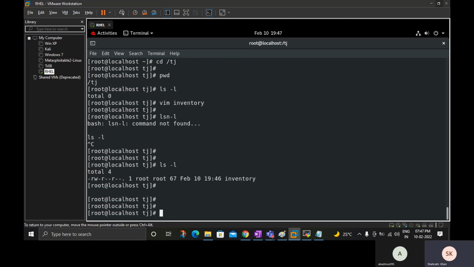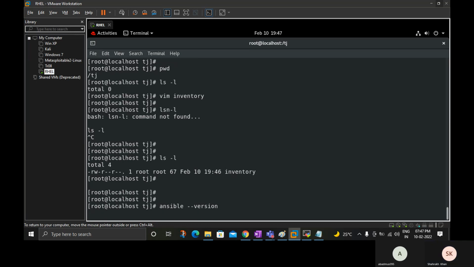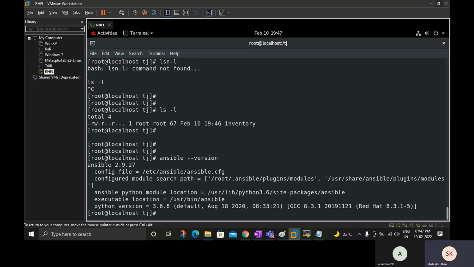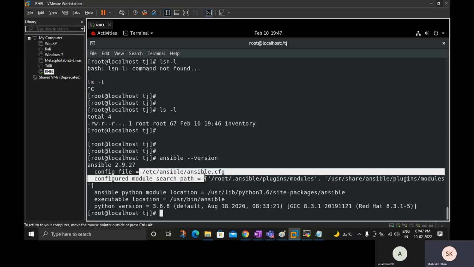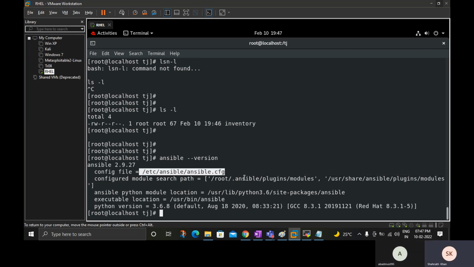Next we need to create the configuration file. Before creating that, if we run ansible --version, which configuration file is it using? The main rhce configuration. Is that what we have to change? No, we don't need to change it there.